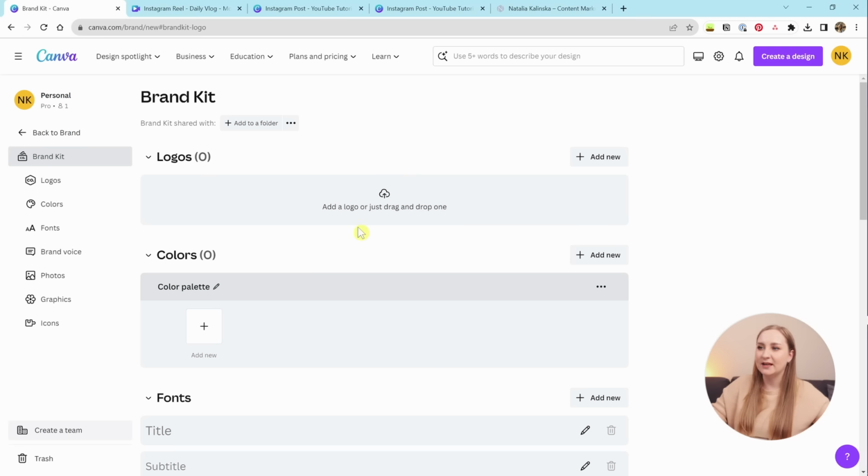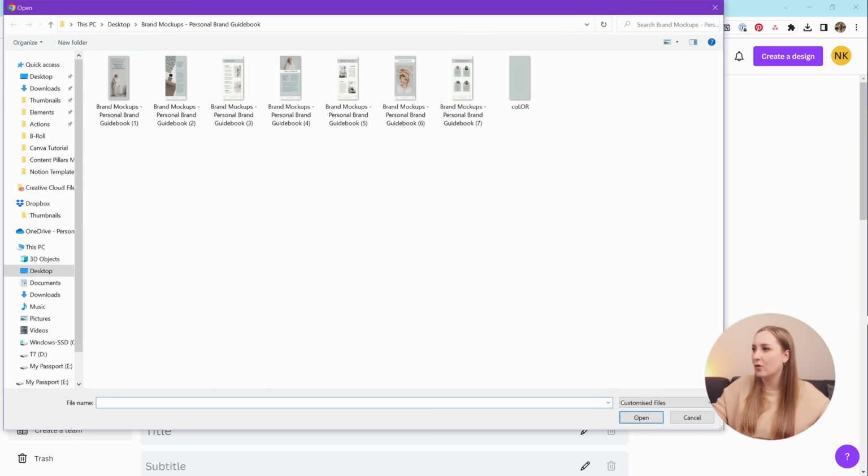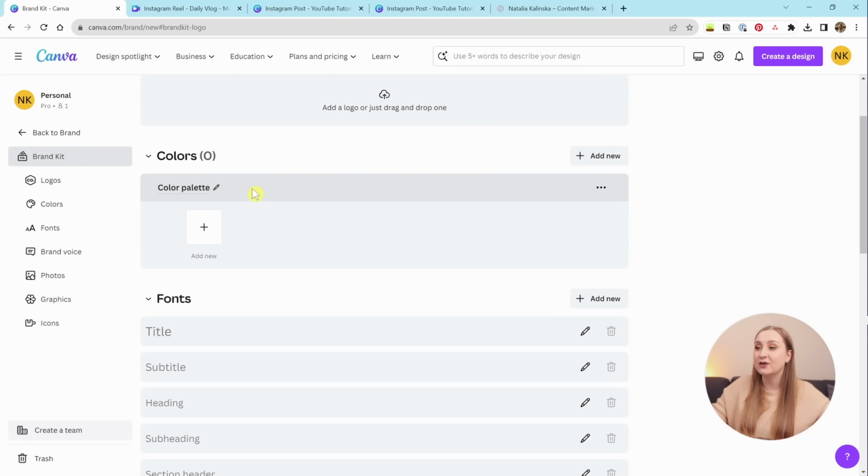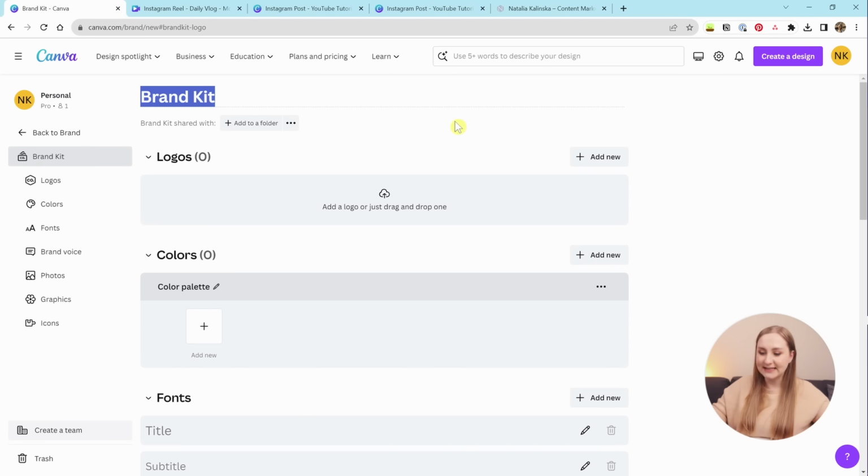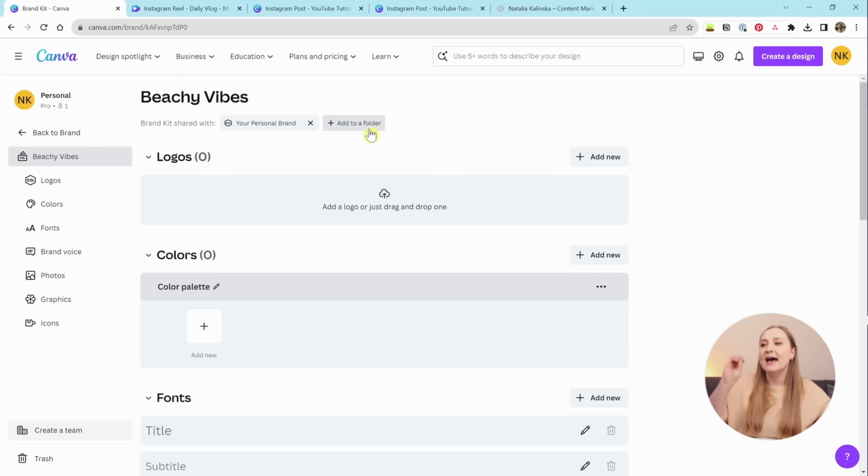Now you can upload your logo in here easily by just clicking add new, upload logos, or you can add a logo from here like this. You can actually create your own color palette. First, let me change the name of this brand kit. Let's go for beachy vibes, whatever. This is going to work for this brand kit in here. I can then add it to a folder, which is super important when you're a social media manager, for example, and you're managing multiple assets. You can set up those brand kits for your clients separately, and then attach this brand kit to a specific folder so that everything is neatly organized for you within the Canva account.